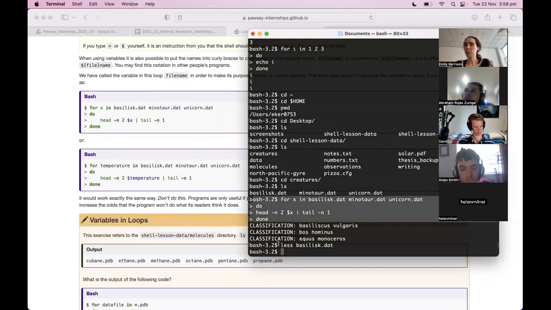The other thing to note is this x doesn't have to be called x in my for loop here. You could name it anything. You could name it blah. You could name it temperature. You could name it Sandy if you want.